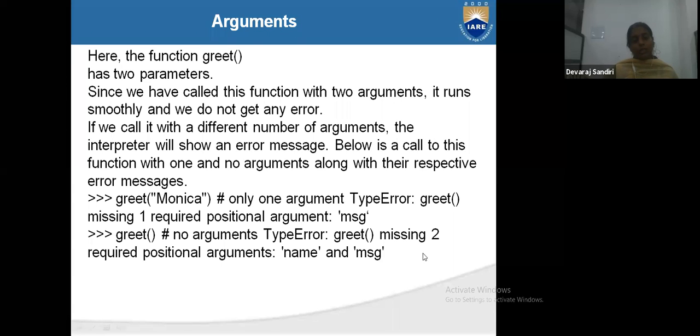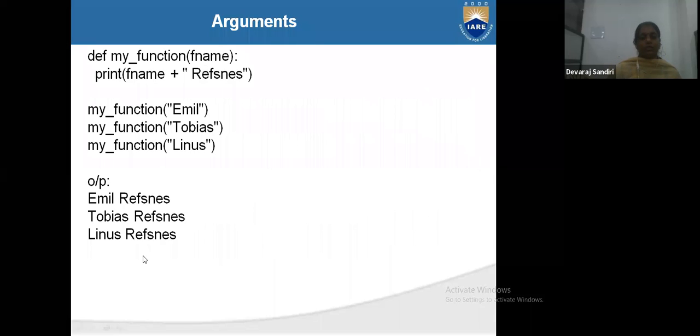What is the message? It says two required positional arguments, which means name and message, two arguments we have to define in the main function. And you are calling that function using two values, one is the name and one is the message. If you give only one argument value, it will show a type error: you are missing one argument. And if you do not give any argument, it will show you are missing two required positional arguments.